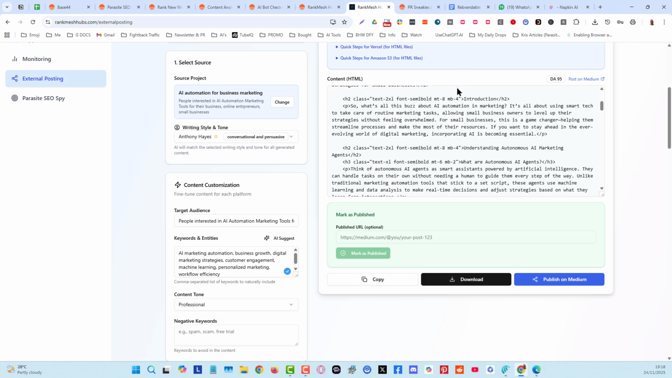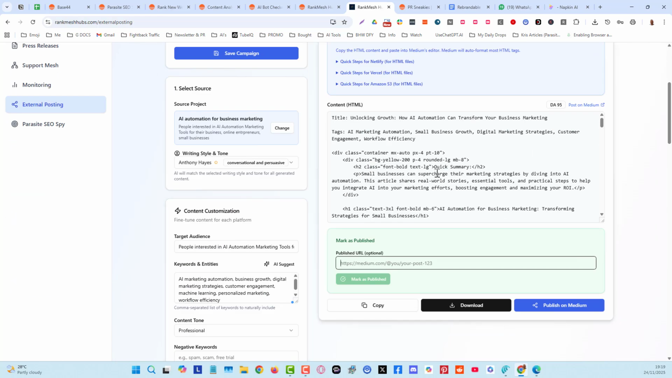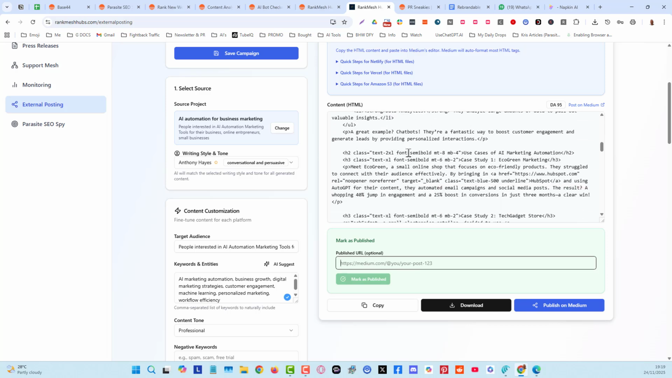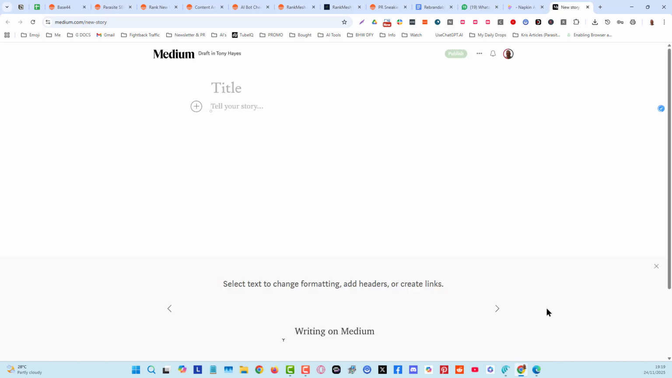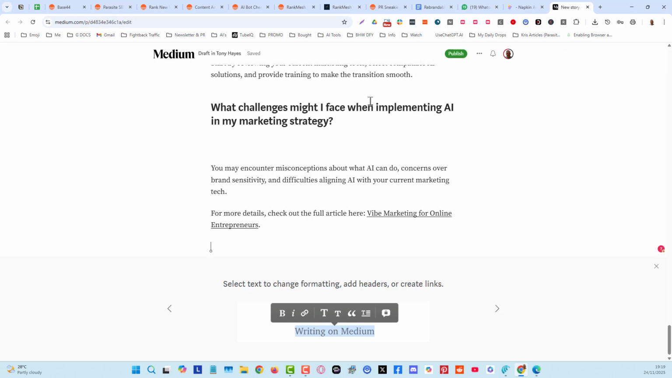So when you have posted into Medium, you want to put your URL in here and click on mark as published once you put your URL in here. Right, now I'm going to do a post. Okay, so I've got all this in here and it's in HTML format. I'm going to click on publish to Medium. It's going to open in a new window, and because I've got my Chrome extension, which is the upgrade, you will see that it posts in here.